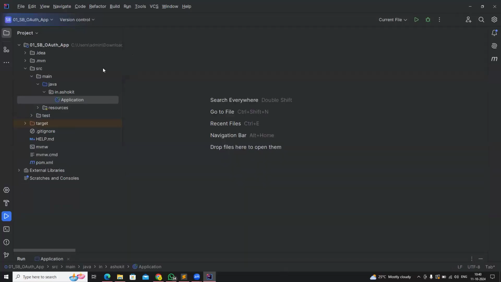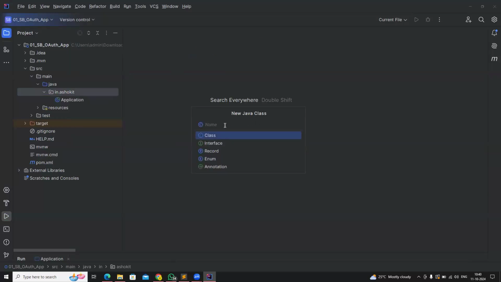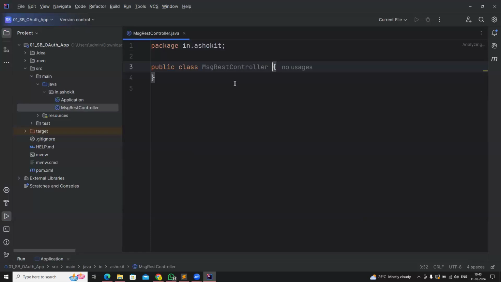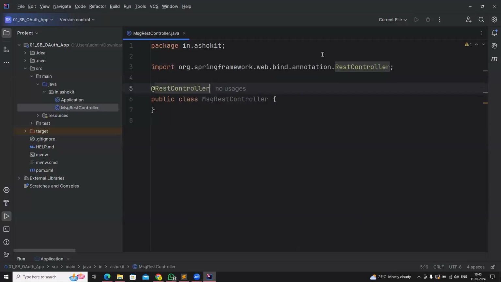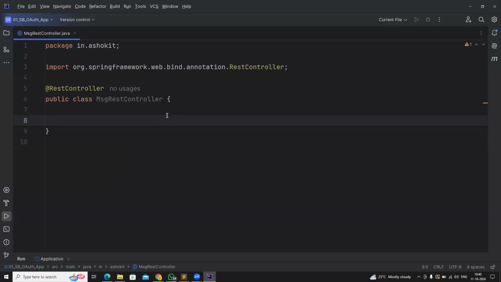Now I want to create one REST controller in this application. New Java class, message REST controller. I created a Java class with a name called message REST controller. I want to represent this as a REST controller. For this, I'm using @RestController annotation, and I'm writing a method public String welcome.